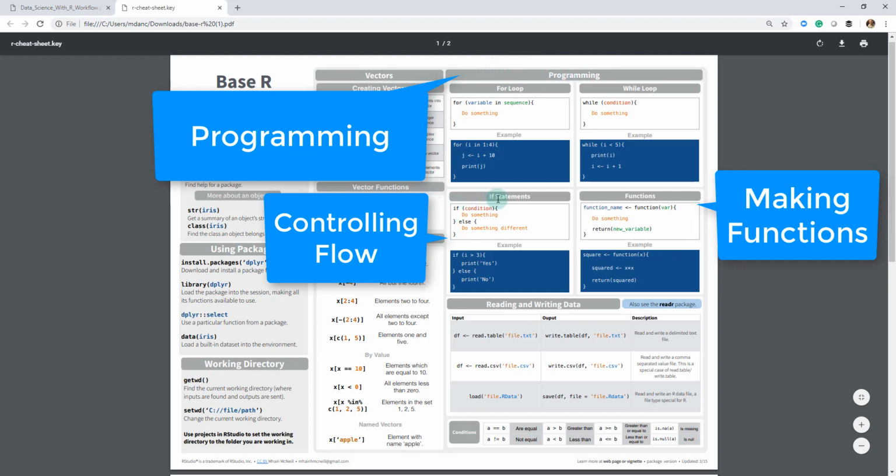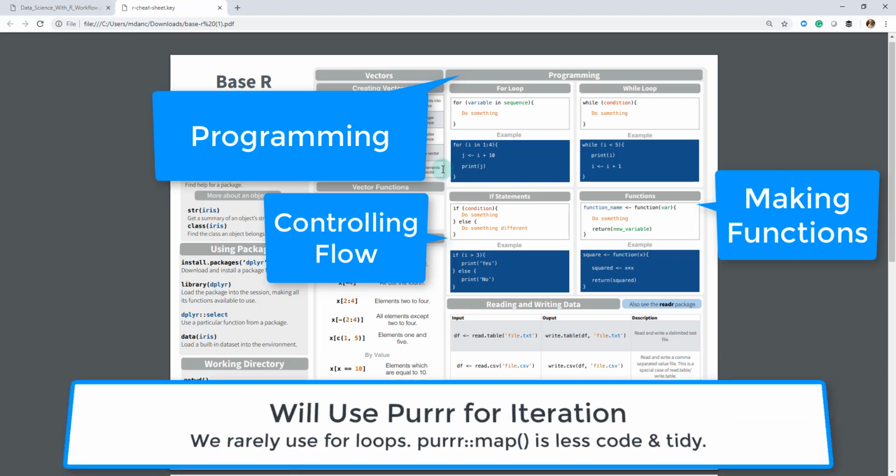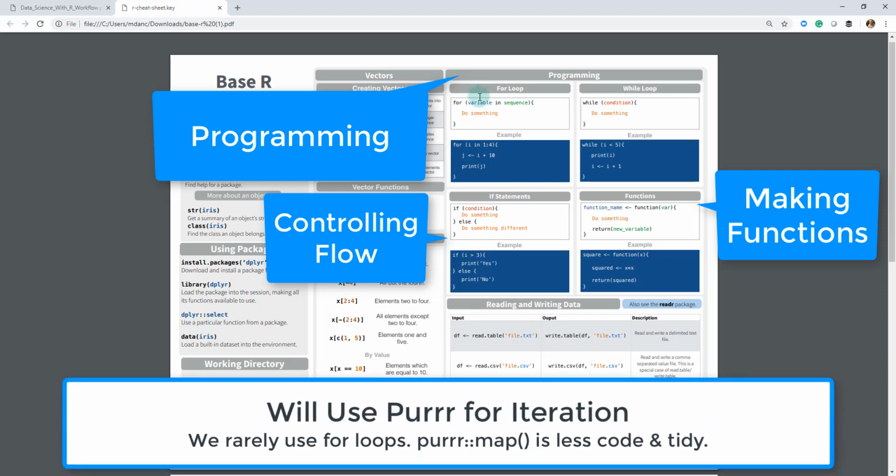What we're going to be focusing on in this chapter is programming, and in this first section what we're going to be looking at is if statements and actually functions, because we're going to be building functions. So this is the cheat sheet area that you're going to want to focus in on, and we're going to be creating functions, we're going to be controlling the flow with if statements, and in the next section what we're going to be doing is talking about iteration. We're going to talk a little bit about the for loop, but we're really going to be talking about another set of functionality called purrr, which is really cool.